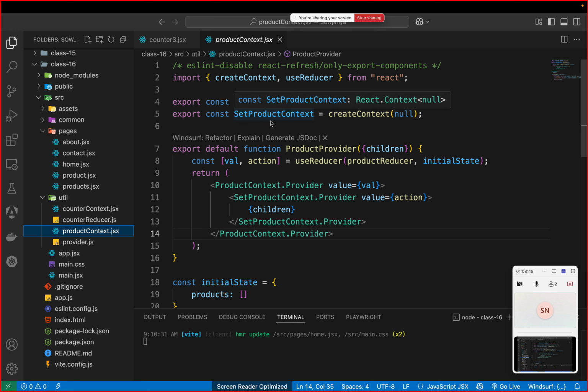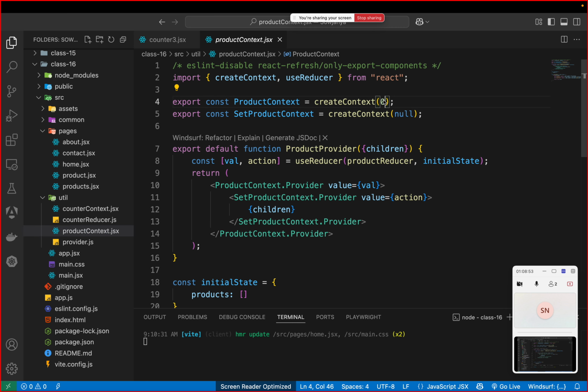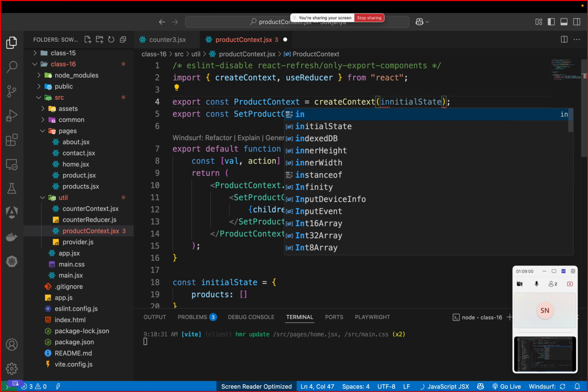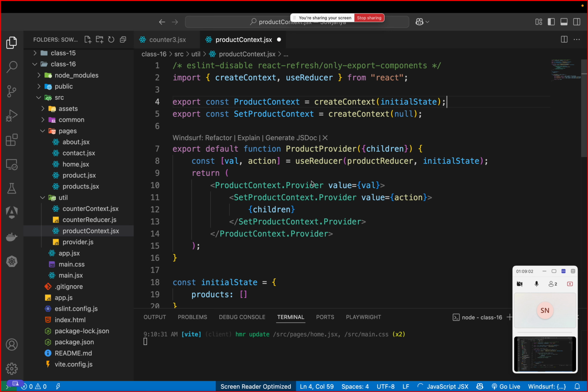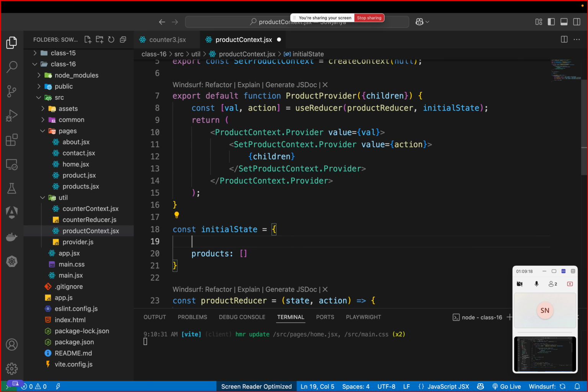This product context has an initial state, and this initial state value we can use here. It is required because this initial state has the products already predefined. But even otherwise, if we set the initial state as 0 in the counter context, that should also work, right?